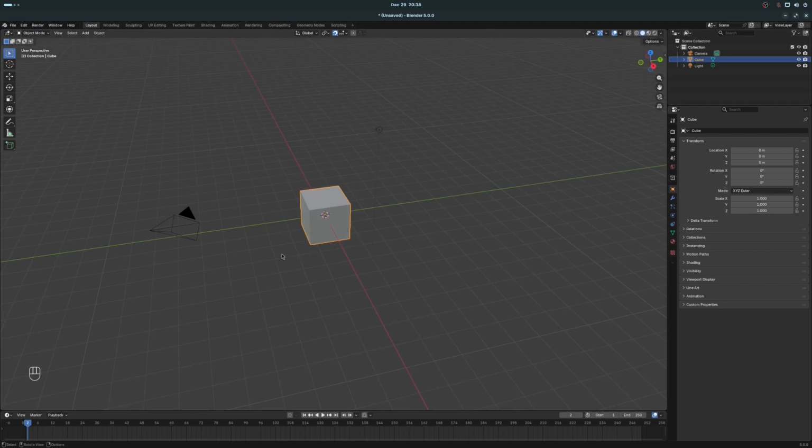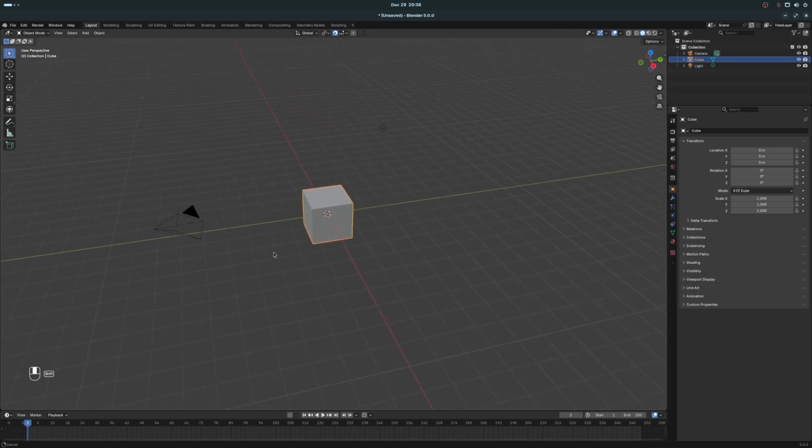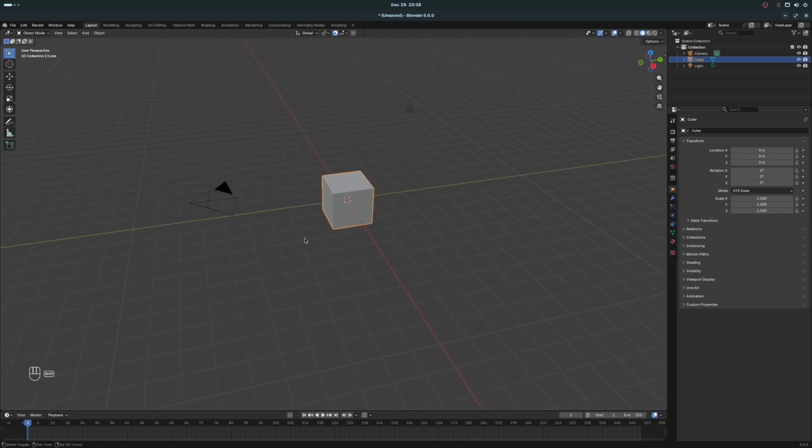Shift plus mouse middle button pans the 3D viewport by moving the view left, right, up or down without rotating it. This is useful for repositioning your view without changing orientation.